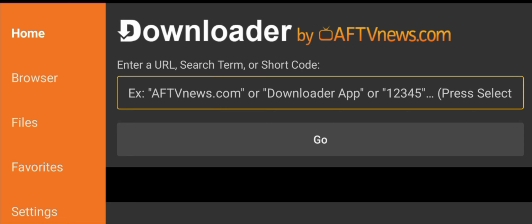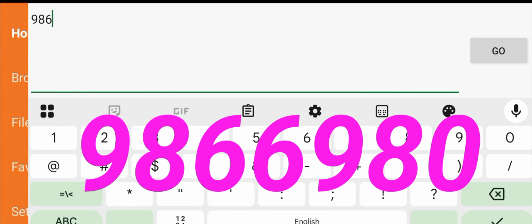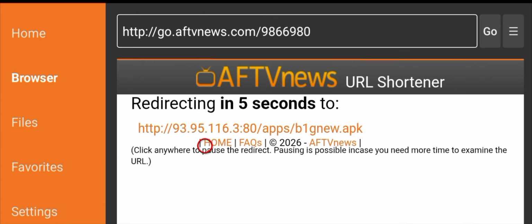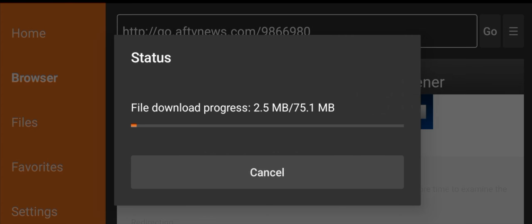Let's start the video. First of all, open the downloader app, click on the search bar and put that code 9866980. Just wait for the 5 seconds. It takes 5 seconds for verification. After that, B1G Player is automatically downloading now. Just wait for it to download.